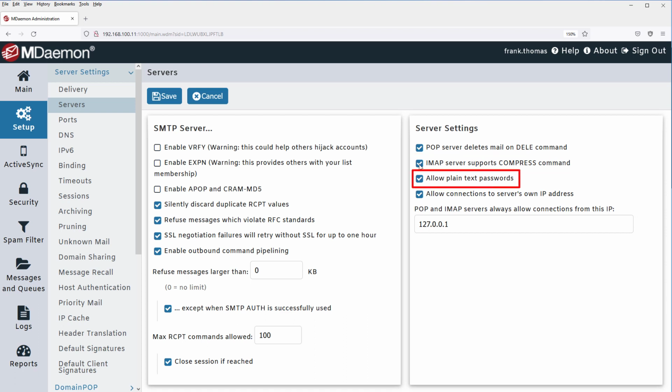The option to allow plain text passwords governs whether or not MDaemon will accept passwords sent in plain text to the SMTP, IMAP, or POP3 servers. If disabled, the POP3 user, POP3 pass, IMAP login, IMAP auth login, and SMTP auth login commands will return an error unless the connection is using SSL.